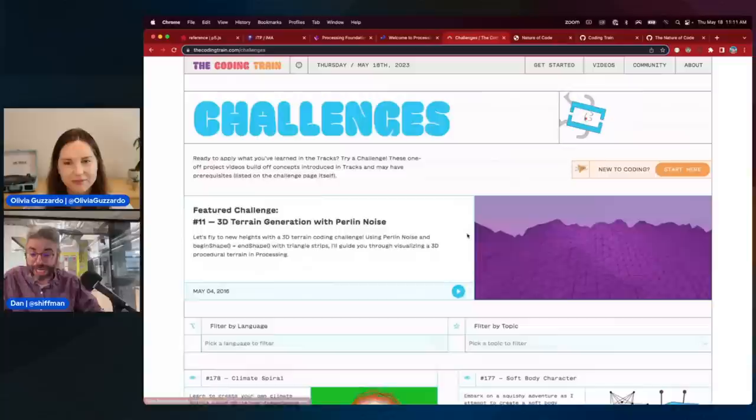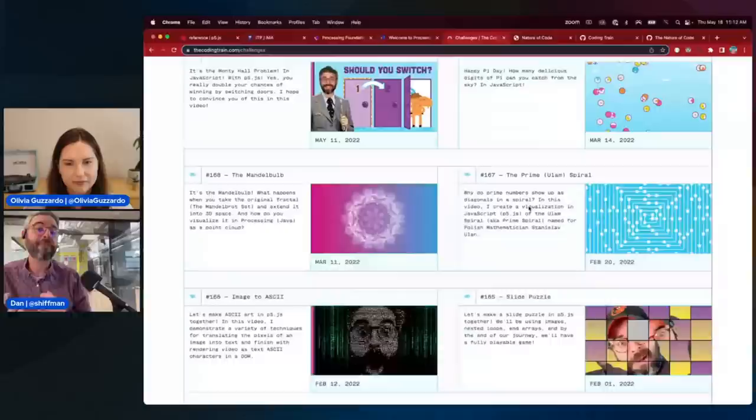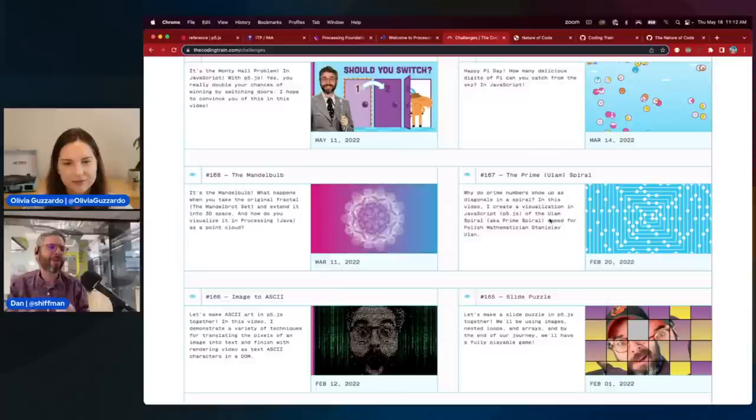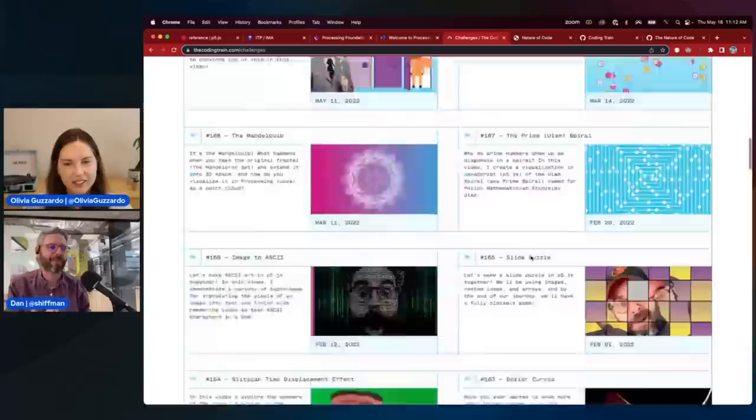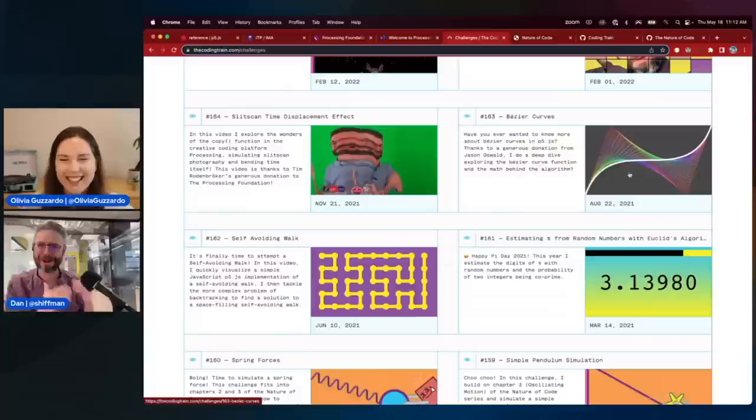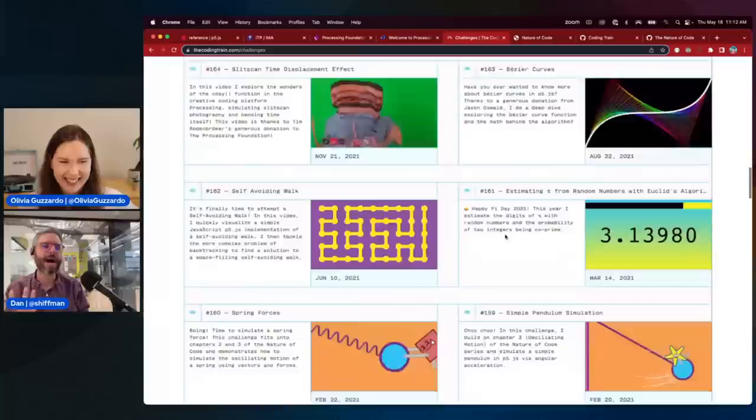The challenges are essentially project videos. I'll take concepts from the world of math and physics, like the prime spiral, a spiral invented by a Polish mathematician named Stanisław Ulam, and I'll create a visualization of that spiral, or look at unpacking a Bezier curve. I'm sure lots of people are like, wait, Bezier curve? I don't even know what that is. But my goal with a lot of these videos is to pick different algorithms and look at how to write them in code. And you'll often see the result in Processing or p5.